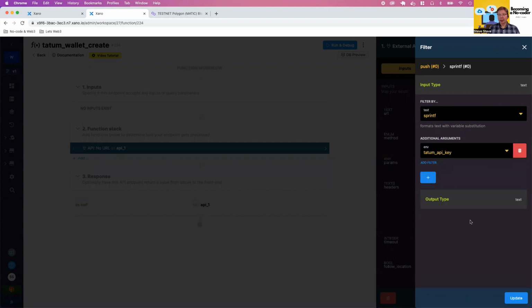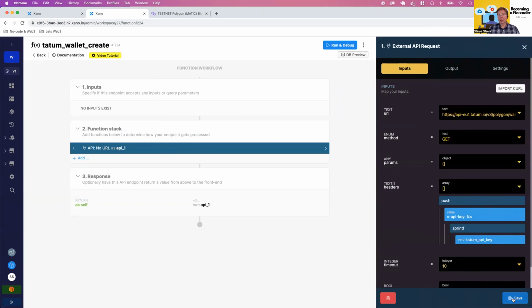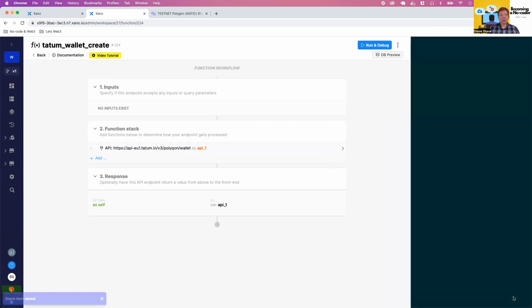Now you can get your Tatum API key from your Tatum.io dashboard when you've signed up for a free account. There is a mainnet and a testnet API key. We're using the testnet because we can then do all this testing without having to buy real Matic tokens and spend real money. So testnet is the API key you want to use. Okay, so we've got this set up.